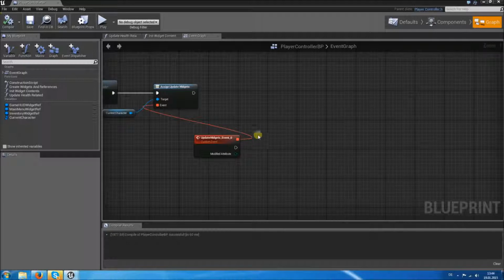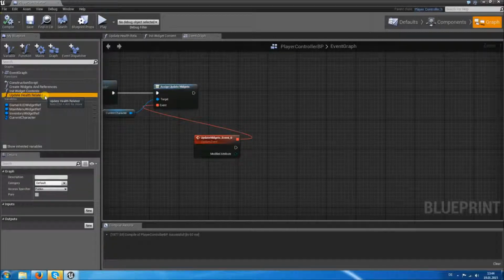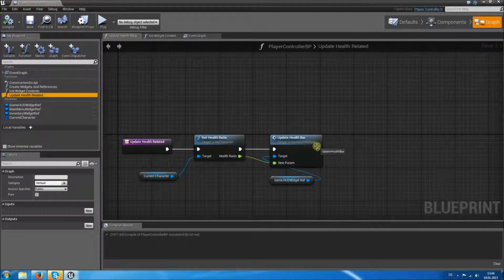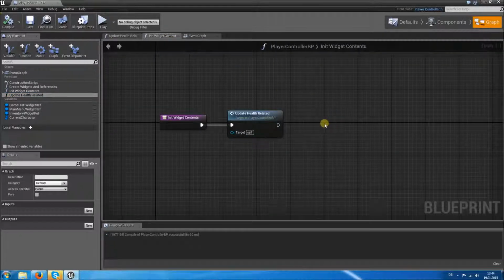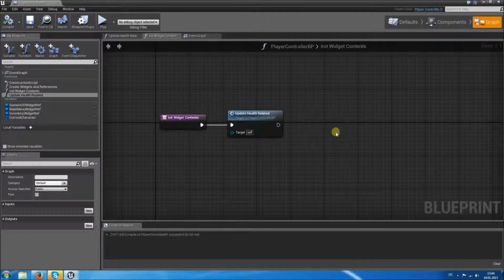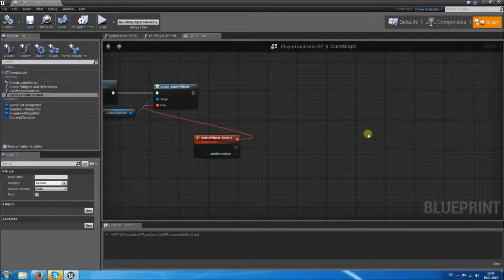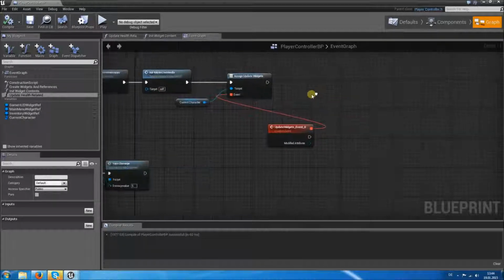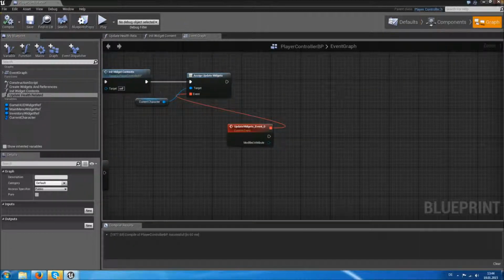So if it is health, I want to tell my GameHUD widget reference that he needs to change every health related widget. I can now call the update health related, get the health ratio and give it to my GameHUD widget. Whenever I need to update a widget, it's almost the same every time. So I may think of an alternative.